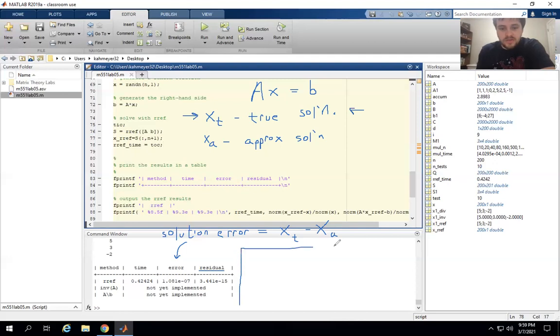And here's how residual error is defined. Take R, we'll define this vector R. We're going to define it to be A times our approximated solution, or whatever MATLAB calculates, A times XA minus B. This, again, is also a vector, right? This is our residual error here.